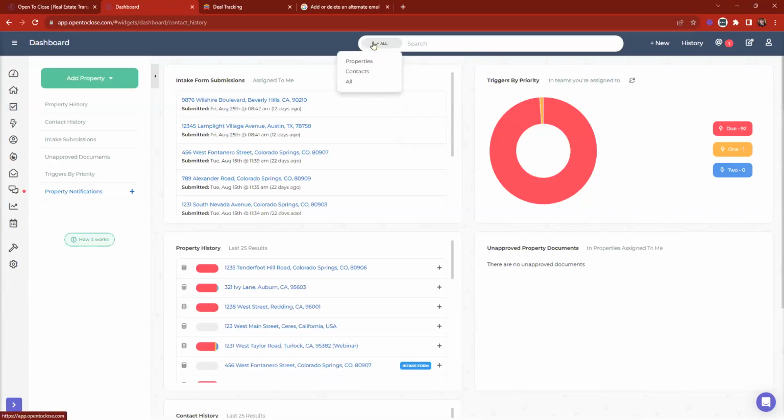I typically suggest if you guys are working in smaller volumes, you can have it set to all, and you can search for your smaller volumes. If you have, let's say, 1,000+ properties in your system, go ahead and search based off of properties if you're searching for a property. And if you're looking for a party member, go ahead and search for party members. The reason we set this up so that we could search it by properties and contacts or all is so that it would be easier for you guys to go through and be able to search.